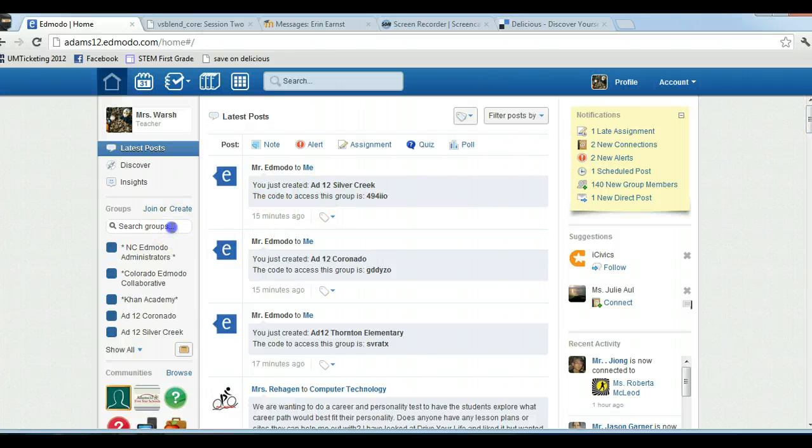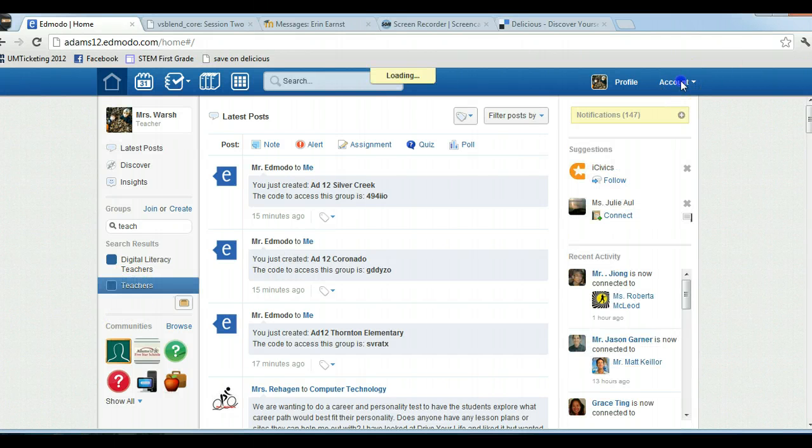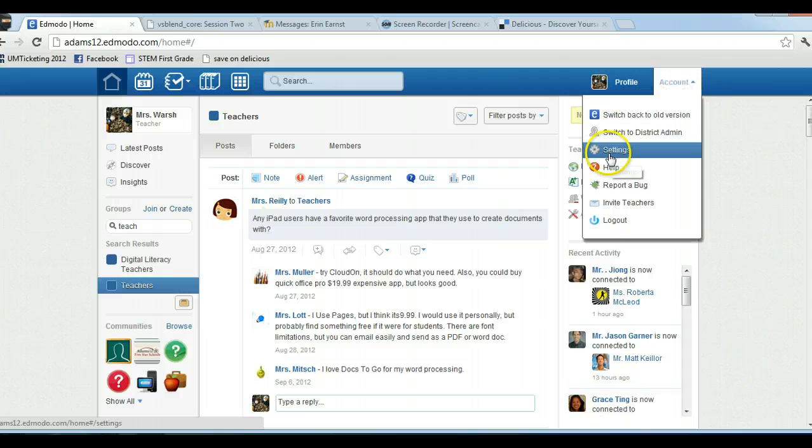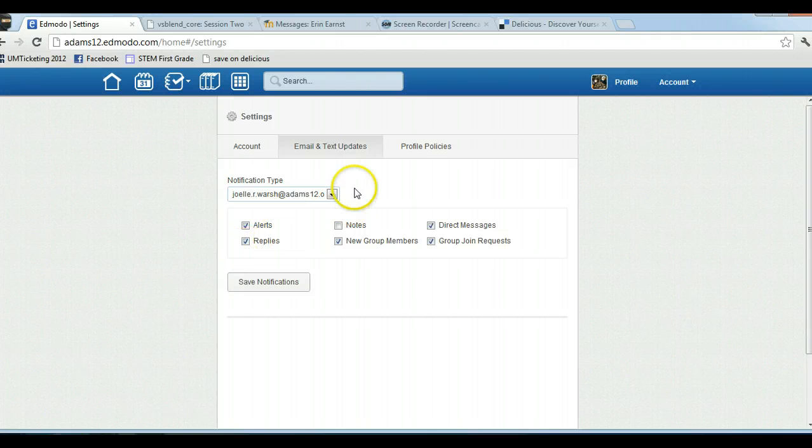Another feature that I think you guys are really going to like is the notifications. Right now you could only go in, if you went into your account and into your settings, to your notifications like email and text updates. It's right here. If you hadn't set this up before, you're probably going to want to set this up. So this basically tells you what notification type. I have them send it to my email. You could also send to a text message. I want notifications when new group members join, direct messages, all these notifications.